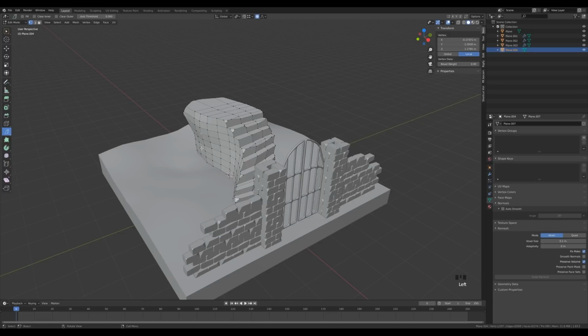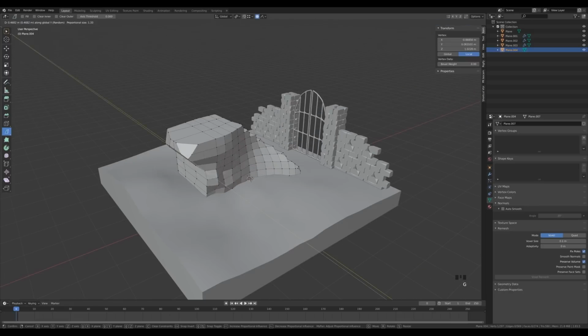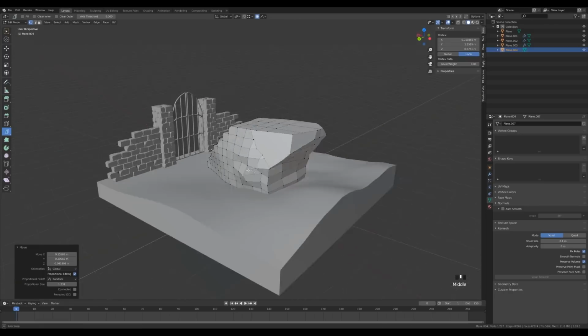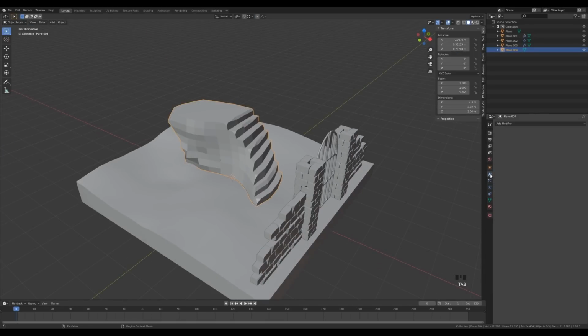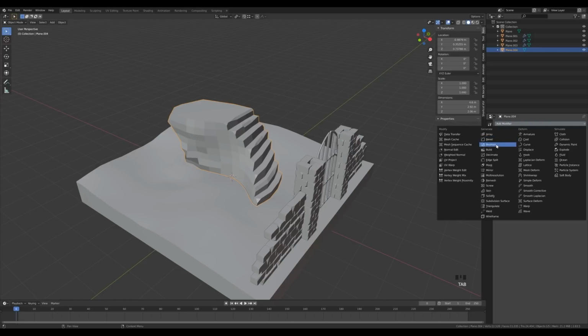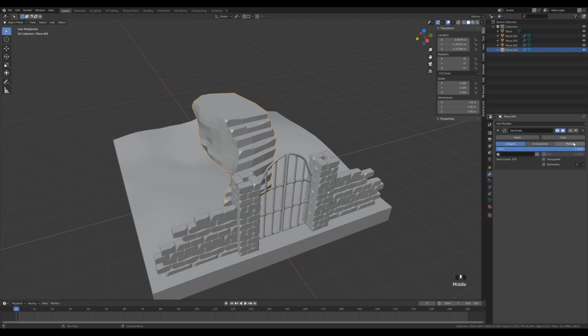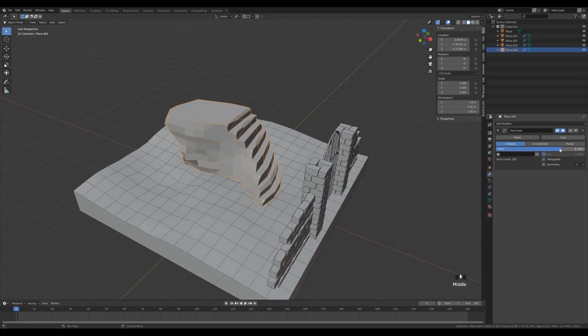And now maybe add some variation here by switching the proportional editing to random. So yeah, something like this, just play around. And now I want to add a decimate modifier, so it's a little bit more clean, and I don't mind triangulation here. So let's see what this will do for us.